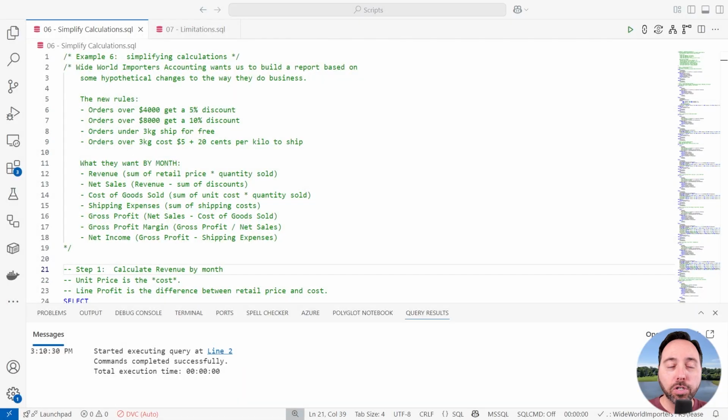Here we are in Visual Studio Code. Today's demo involves one query, but it's a bit of a doozy, and I think it represents the kind of reporting query that we often see in practice. The accounting team for Wide World Importers is interested in understanding what would happen if they made certain changes to their business model, so they want us to build a report to help them understand the consequences of their plan.